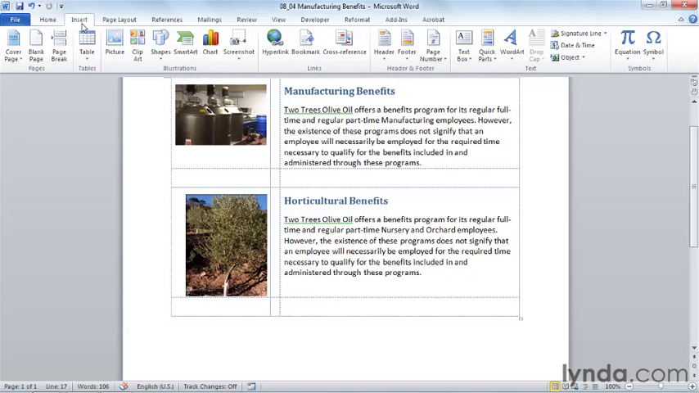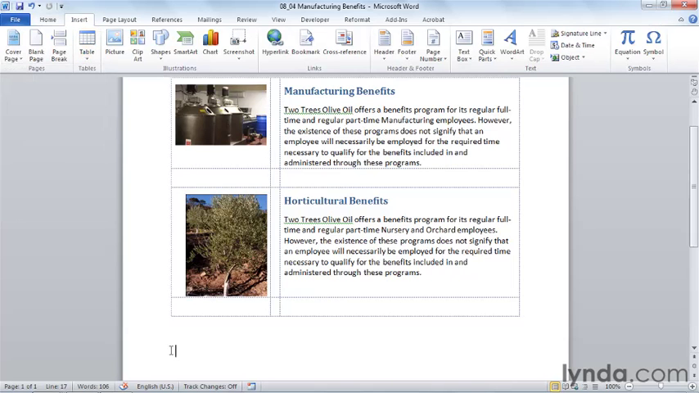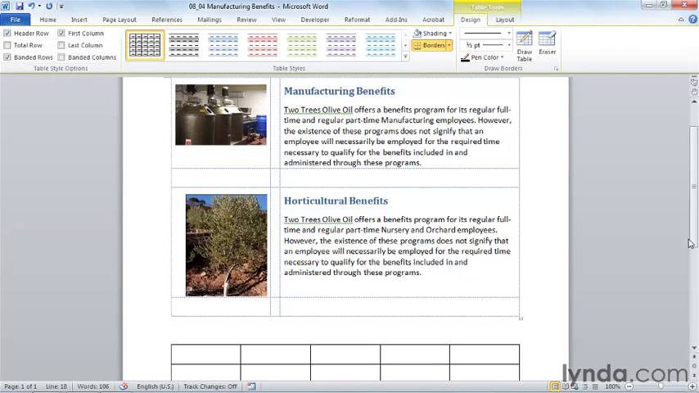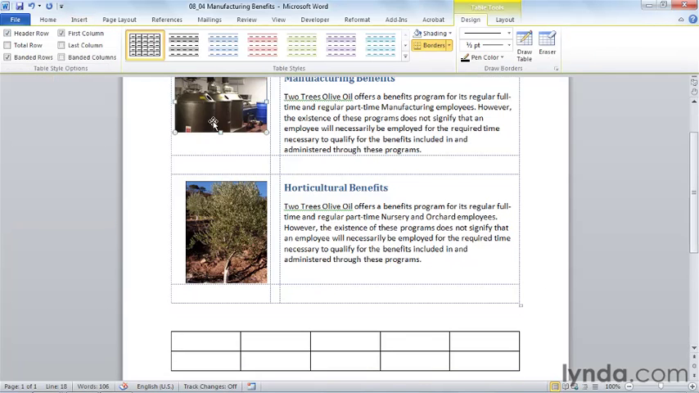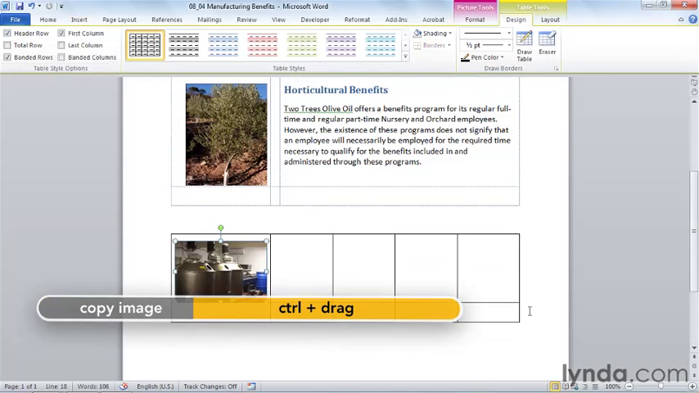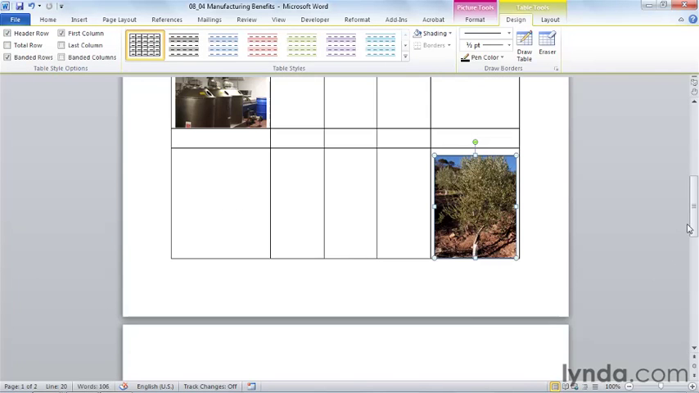If you want to know more about the table tools, see the chapter on creating tables, and you might want to know about merging and splitting cells. But I'm going to click in the document, and we're going to lay out a really simple 5x2 table. And in the first cell, I'm going to hold Control to copy. We would like this image. And I'd still probably like another row here. So in the last cell, I would like this image.